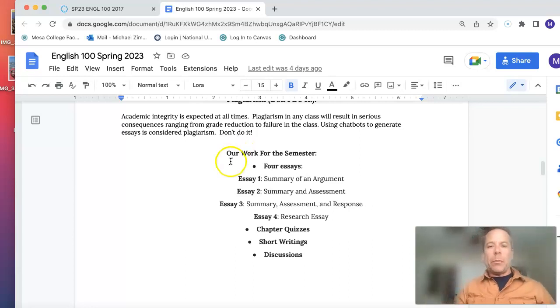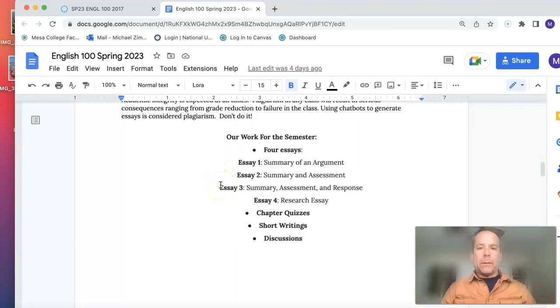So you can see kind of the breakdown of our work for the semester. We have 4 separate essays. Each essay is focusing on both discrete and cumulative skills, meaning the first unit's focusing solely on summary. Each unit thereafter builds on that and adds new elements and new analytical strategies.